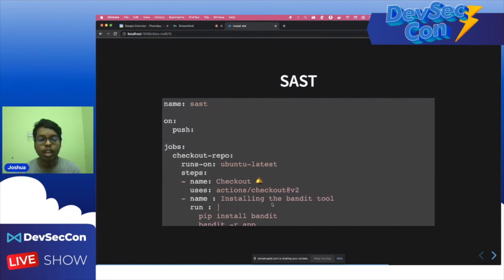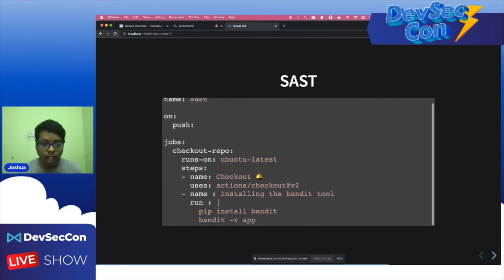In the next step, we are doing SAST. SAST stands for Static Application Security Testing. It is also a white box testing because we are scanning the source code of the repository. Here we will scan the source code for any security flaws. For this, I am installing the Bandit tool, and after installing, I am scanning the whole application using the Bandit tool.